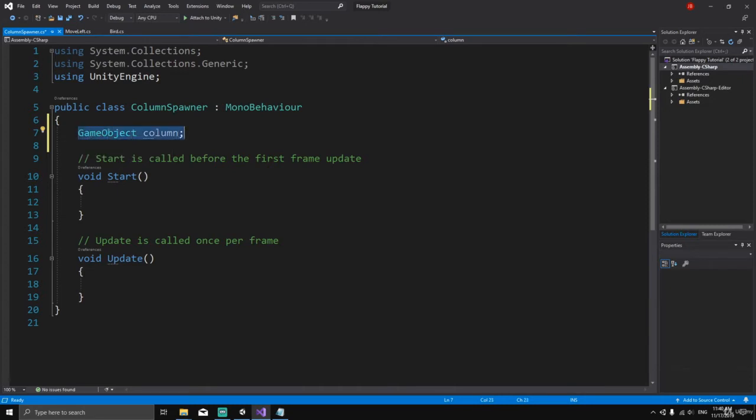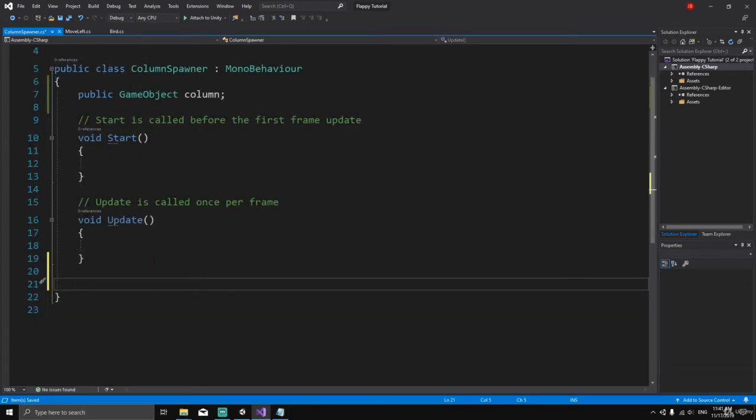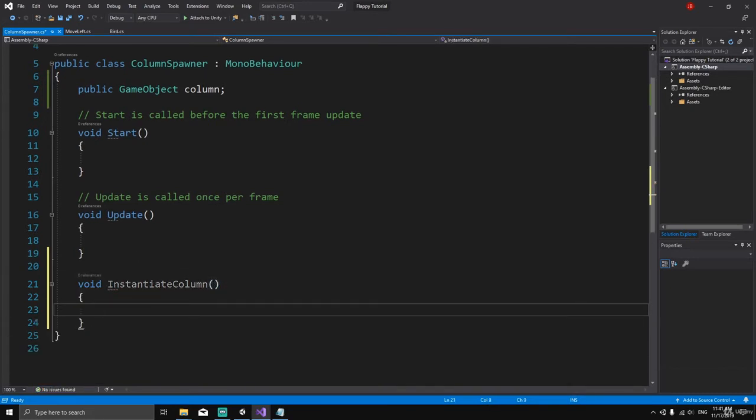So this is the reference, and we want to make it public because we want to edit it from the inspector. So let's make this reference public. And what we're going to do is create a new method called spawn column, and this method is going to spawn a column, or instantiate a column, every time that it is called. So here we can say void instantiate column. So every time we call this method, we're going to instantiate a column.